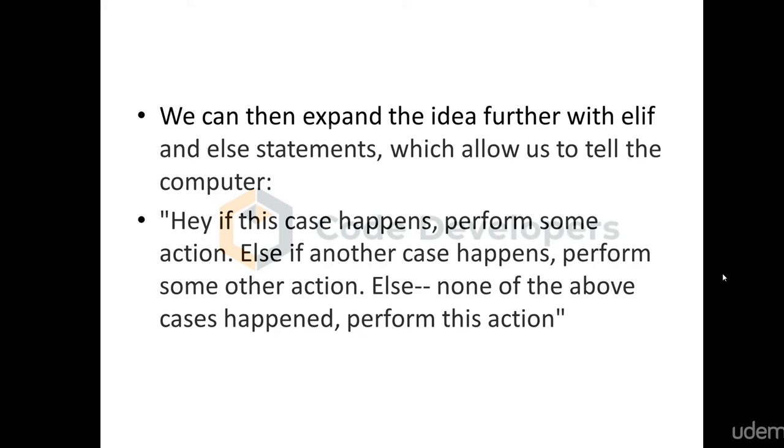So it's basically telling the computer, hey, if this case happens, perform some action. If another case happens, then perform some other action. Else, if none of the above cases happen, perform this action, etc. So let's go ahead and hop over to the Jupyter notebooks so we can get a look at the syntax format.